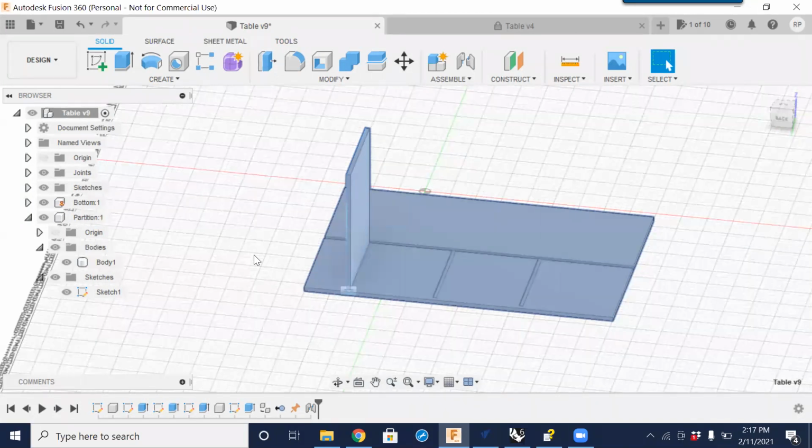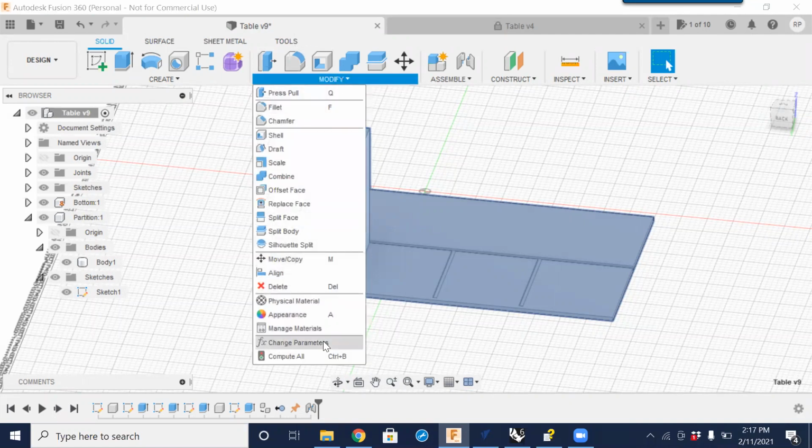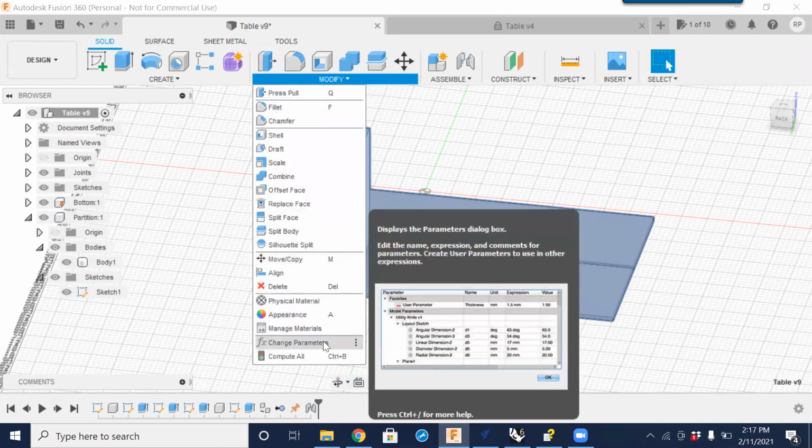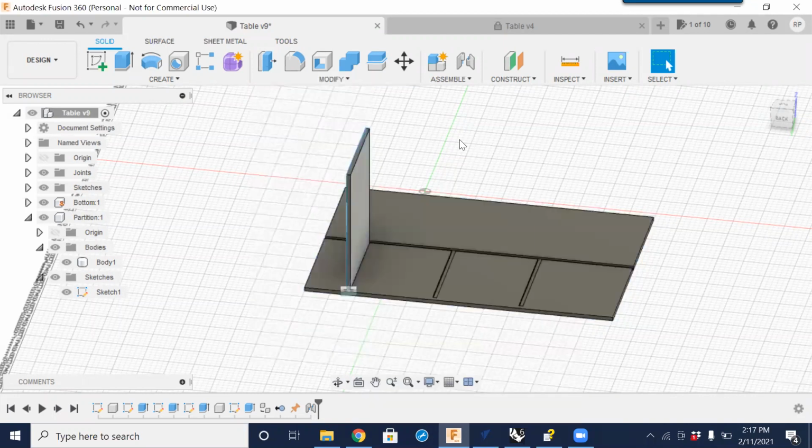Sure. There is one disadvantage of doing it the way I like to do it, and that is these user variables that we're talking about here do not apply across all components when they're drawn out separately. So that's my method there.